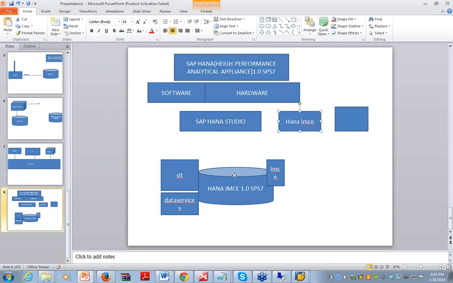Okay, HANA comes along not only with an in-memory database, it comes along with other different tools like SAP HANA Studio, Business Object Data Services, SLT, IMDB JDBC, IMDB ODBC, HANA Information Composer, HANA Host Agent. Okay, now how many components are available in the different editions of HANA?